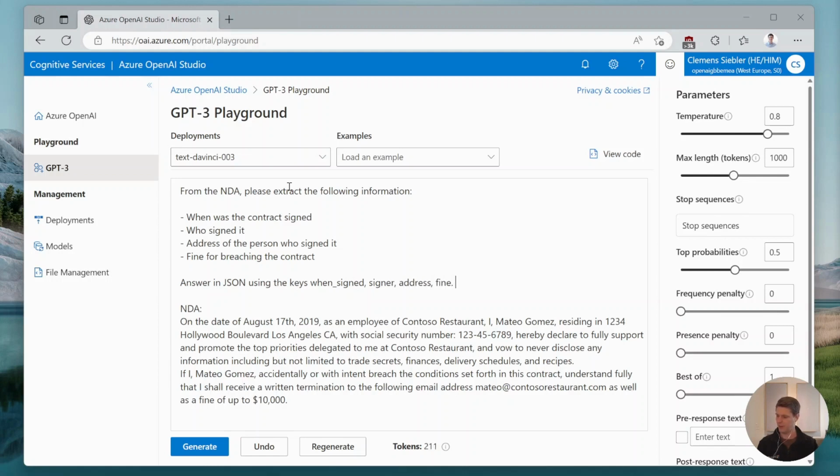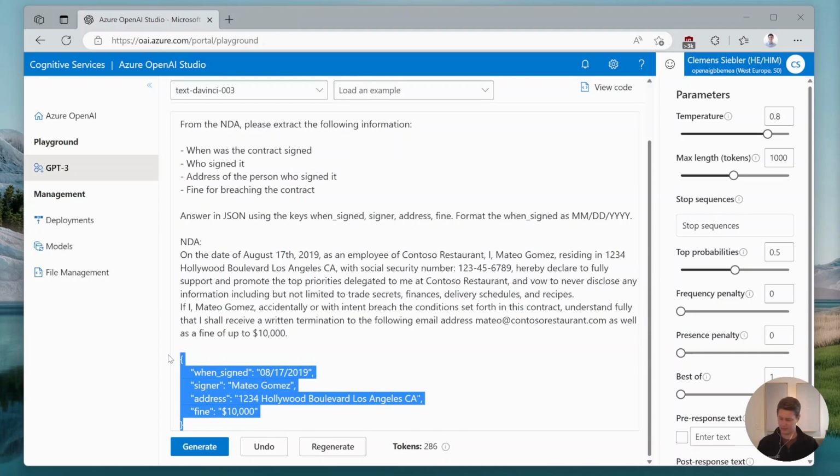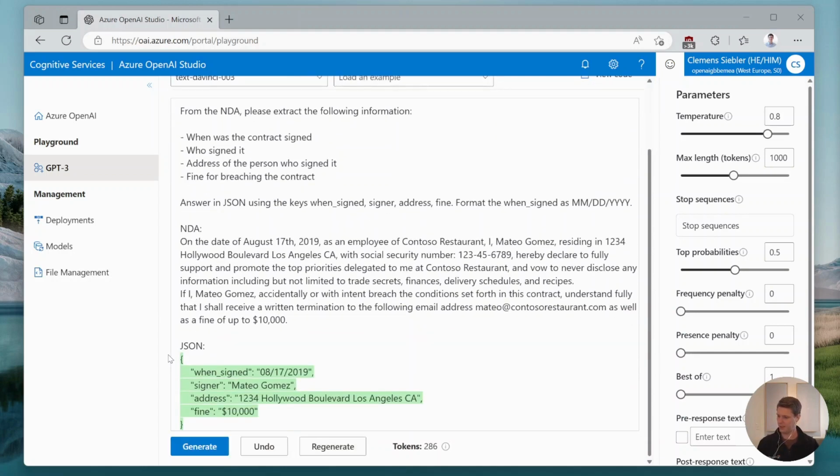And then maybe we even want to format the date because this is written out here. So we can even say something like format the when signed as month, day, and then the year. So if we run this, it extracts everything correctly. Also, the date is nicely formatted. And sometimes we could even do something like this. I think this sometimes helps the model to know a little bit better where it should put the answer. It probably also helps with the JSON, so I might not even need to specify it up here.